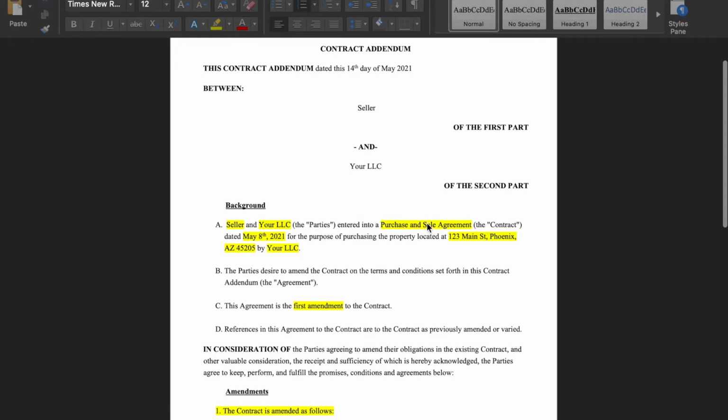Now I highlight this, guys, because you can also amend, let's say, a subject-to deal, or a land contract, or an assignment contract, right? Let's say your buyer has to change their LLC on the assignment contract. You would still need an addendum. So you'll put assignment contract right here, or you'll put land contract. So this is interchangeable as well, and it'll be referred to as the contract, dated on May 8th, 2021.